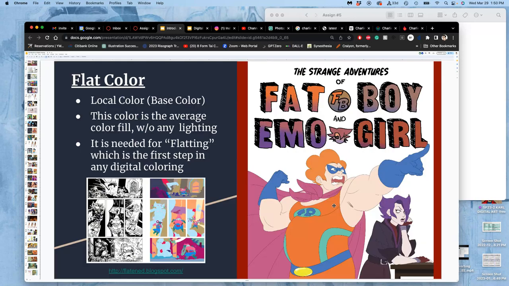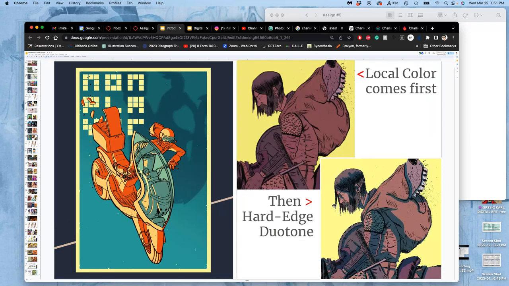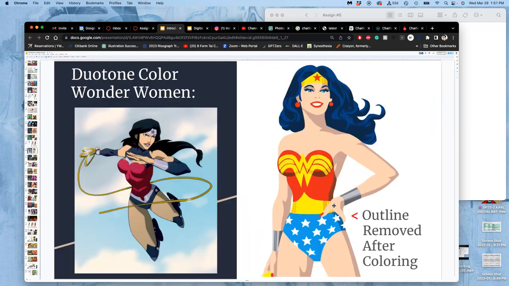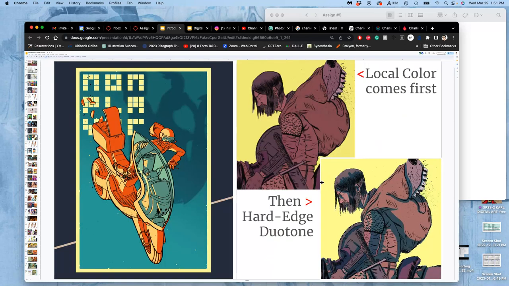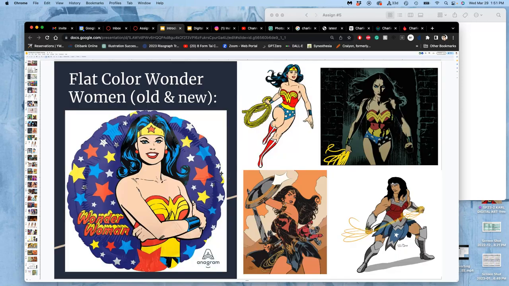But what if I like this approach? More like comic books and anime, where it's duotone hard edge or cut edge or cell shading. That's where you're splitting each local flat color. I use Wonder Woman a lot because it's easy to show the primary colors there. This is local flat color for Wonder Woman, right? This is local flat color for Wonder Woman.